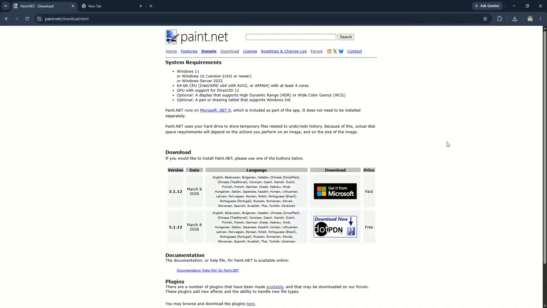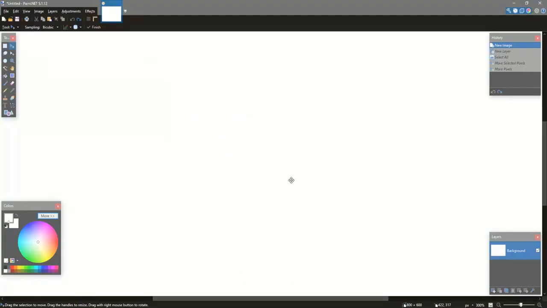After installation, you can launch Paint.net from your app menu. If you encounter any issues, restarting your Chromebook can sometimes help resolve them. Now you're ready to edit images with Paint.net on your Chromebook.